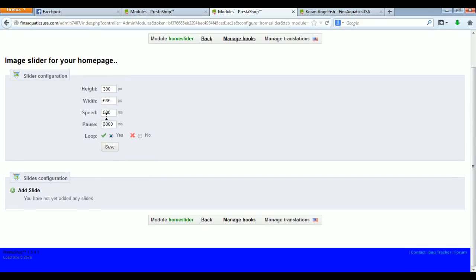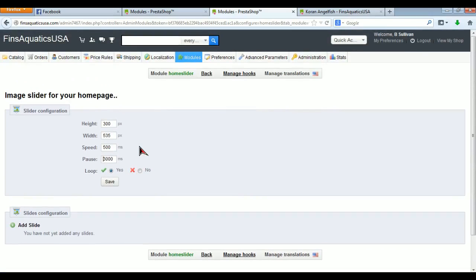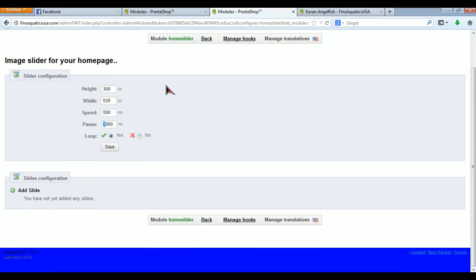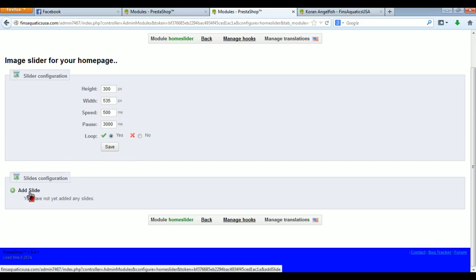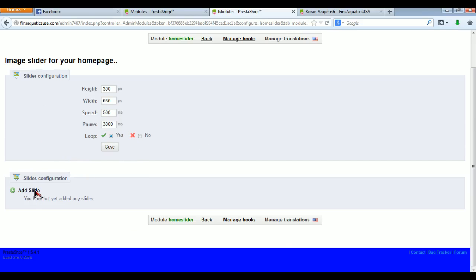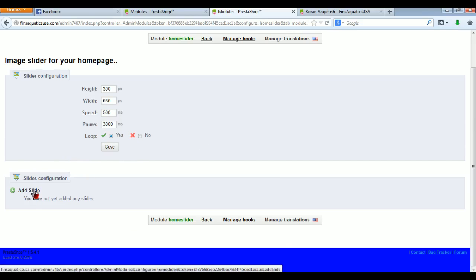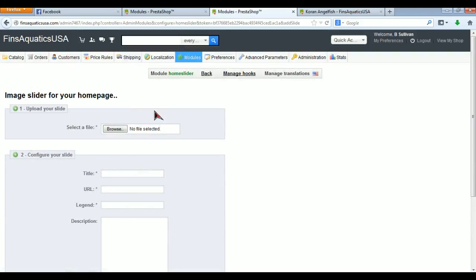The pause is how long in between each picture until it scrolls. So it's 3,000 milliseconds, which I think is 3 seconds. So every 3 seconds a new picture will show. It's on loop, so it'll just continue to scroll through the pictures. So yeah, that's good. Alright, when you want to add a picture, you're going to go to add slide.